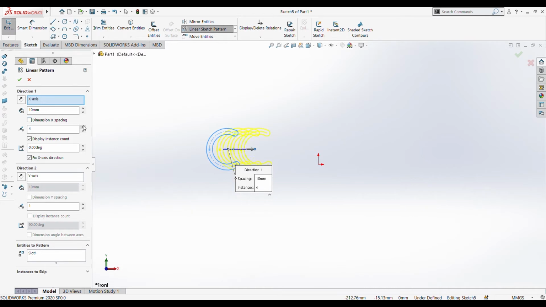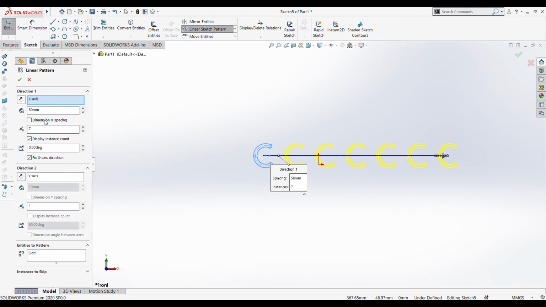the number of instances here, and we can also adjust the distance between the instances. I have given it as 50 mm so that there is clear spacing. Dimension X spacing will just dimension the spacing between the instances, and this angle can be adjusted as per the requirement. I'll keep it at 0 for now.